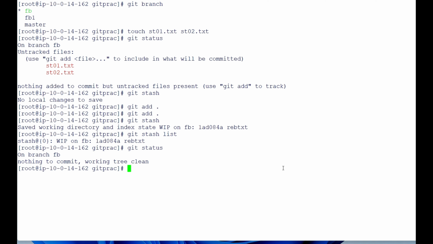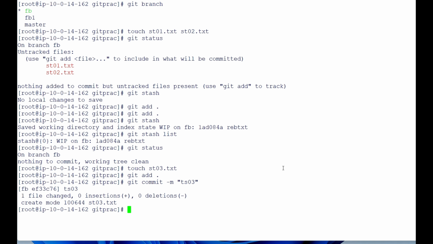So touch sta03.txt, then git add and git commit -m st03, git status. So I have done my work.